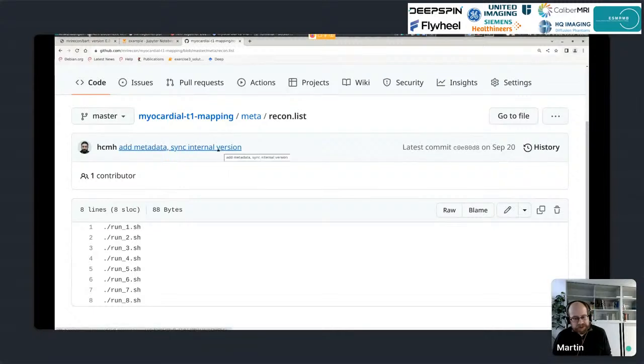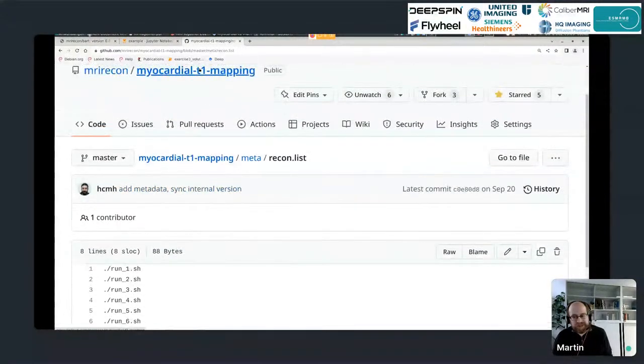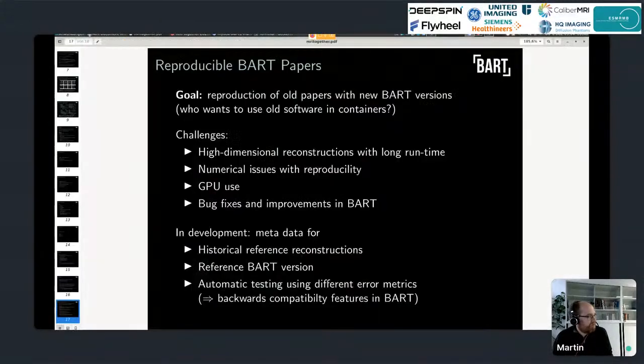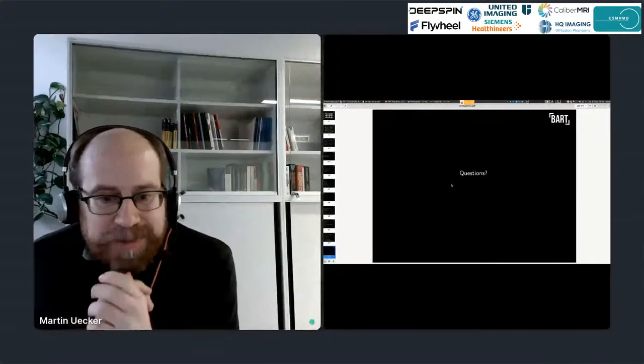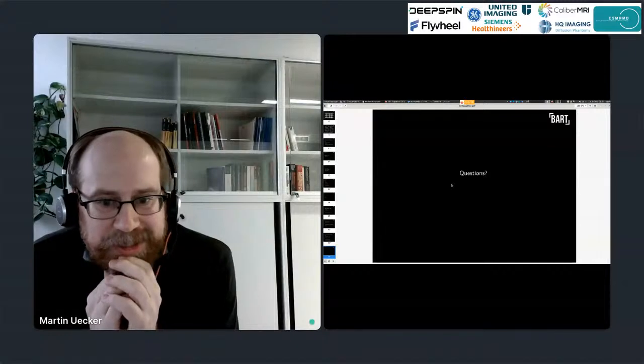So this is something we're currently working on, and it's a bit of an outlook where we want to go with that BART project in terms of reproducible research. And with this, I want to thank you for your attention, and I overdid my time. My apologies, but if there are questions, maybe I have a very short time.